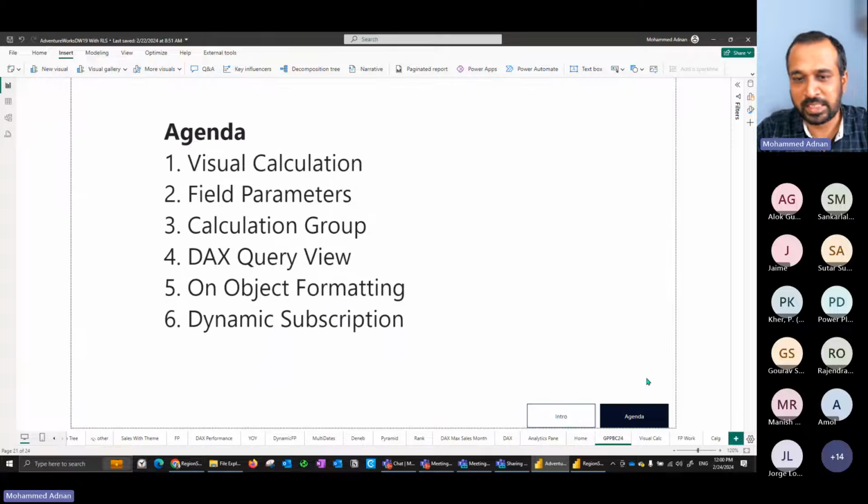There are some cool features which were recently updated, from December onwards, in Power BI. So I'm going to cover those things. This is the agenda for today's discussion. One is visual calculations, which was recently released in February 2022.